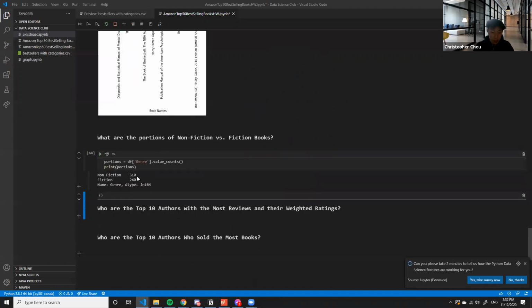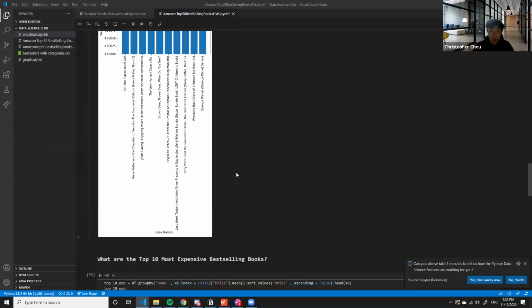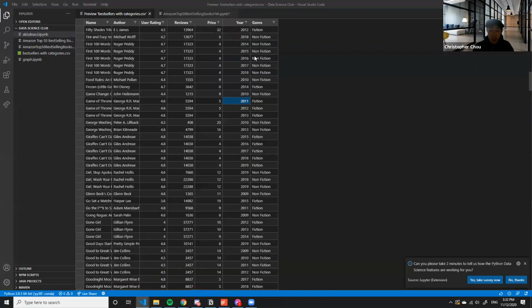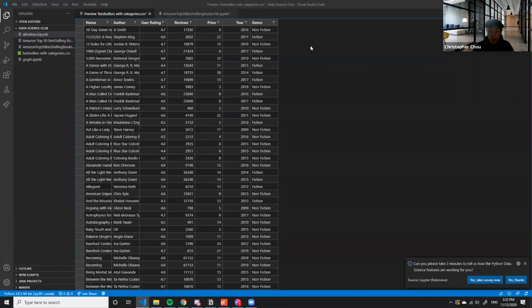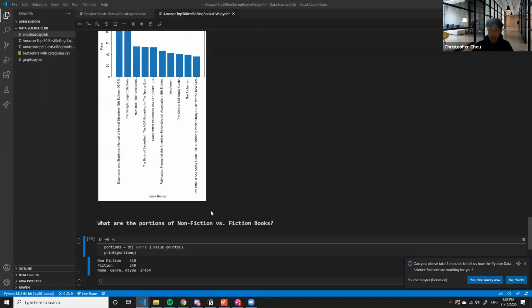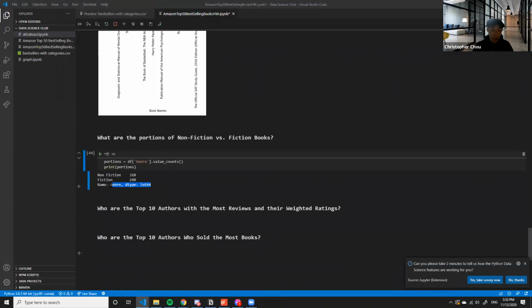What this means is it's basically found, yeah, where's genre? So for each one, it's labeled by a certain genre, right? It's labeled nonfiction, fiction, nonfiction. And then what this basically did was it counted the number of nonfictions and the number of fictions. And then now we have that here, basically. So we know the number.